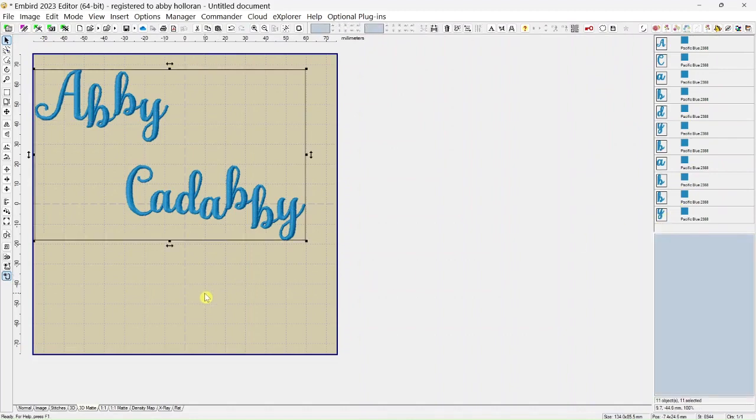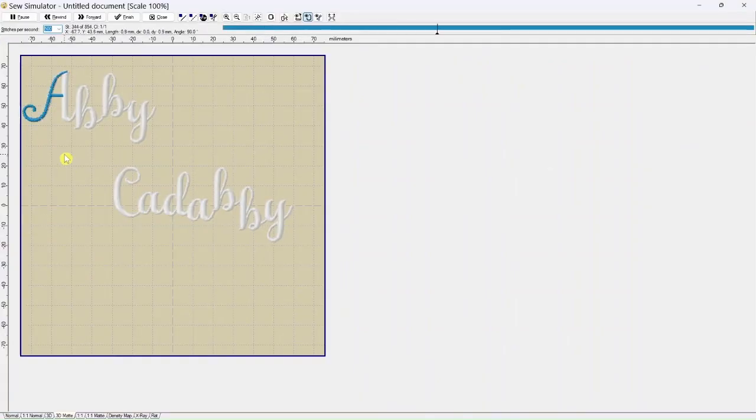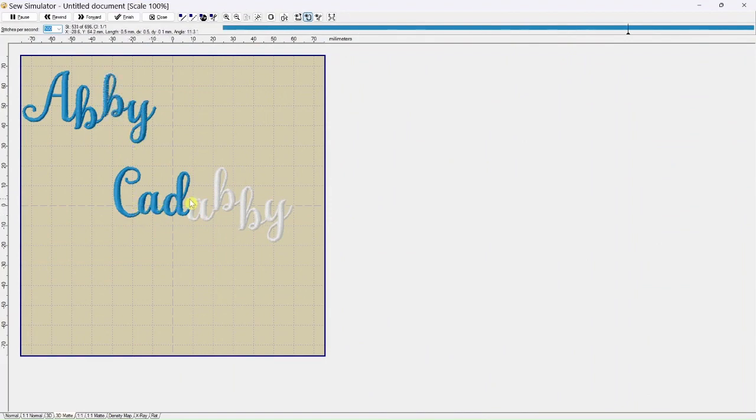And I want to show you in Stitch Simulator that I don't want to leave the letters in this order, because when it stitches out, even though it looks correct on my work table, when it stitches out and I use the sew simulator, it's going to jump all over. It's going to do the A, the C, and then it jumps back up to there. So you're going to have jump stitches running all over this design, which would not be satisfactory to me or you.